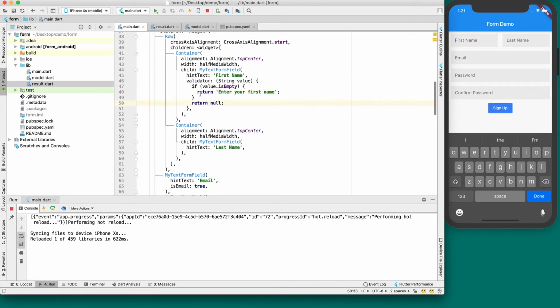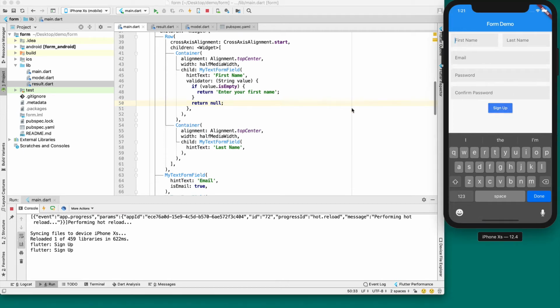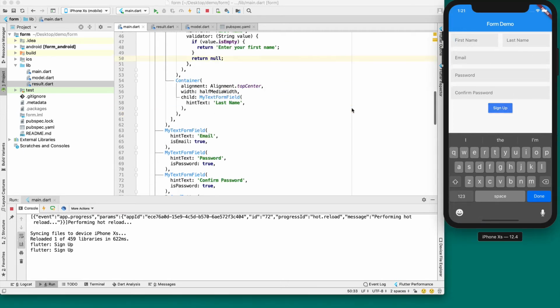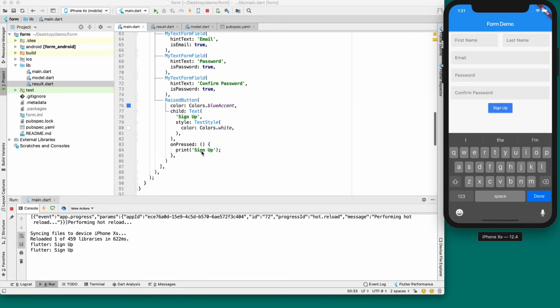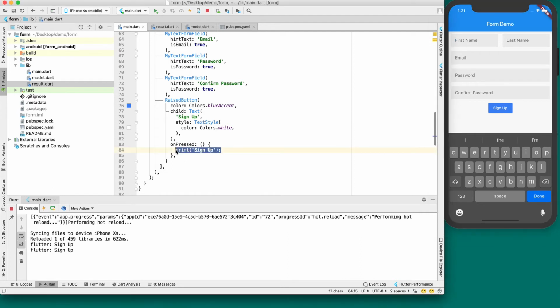So basically in this code, what we are checking is that if the value is empty, then we want to show the user: enter your first name. So currently the value is empty, right? But if I click sign up, nothing happens because I also need to define this sign up onPressed method. If I want to validate these form fields, what I have to do, let's remove this print sign up for this moment. I want to access this form, right?